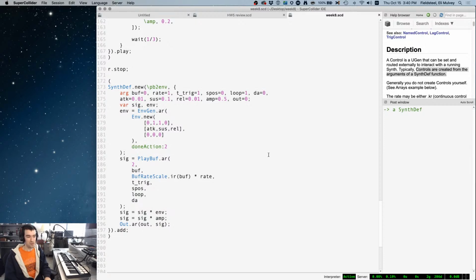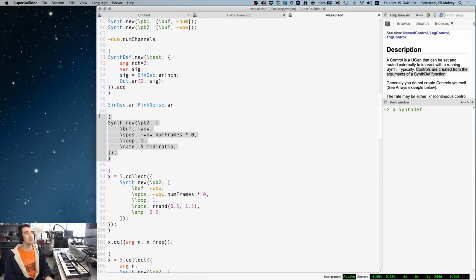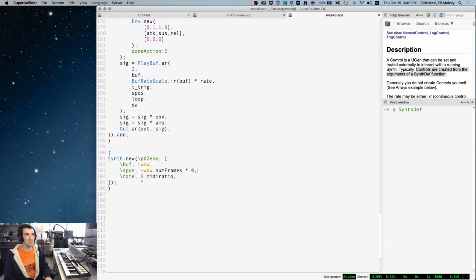So now we can say, I'm going to copy my work from up here. Take this one, I guess. And drop that here. So PB2env is the name of that SynthDef. And we are going to say rate will leave you at 0, MIDI ratio. And we don't even need to say loop, because it's 1 by default. I mean, rate is also 1 by default. So let's play it. What? Yeah, that's the first 0.12 seconds of the file.